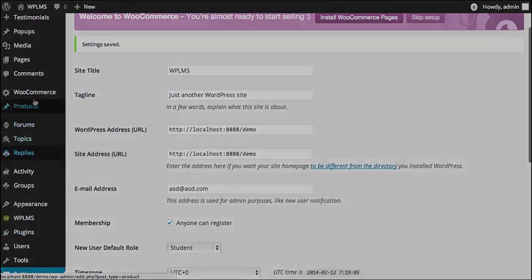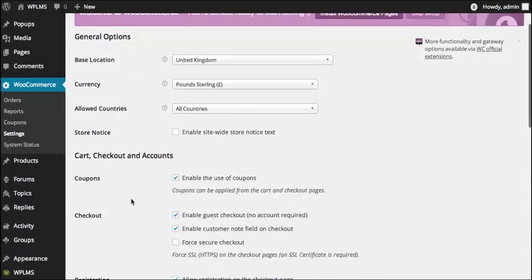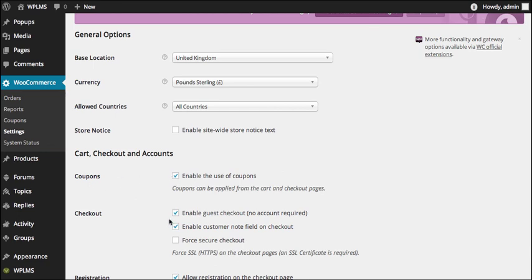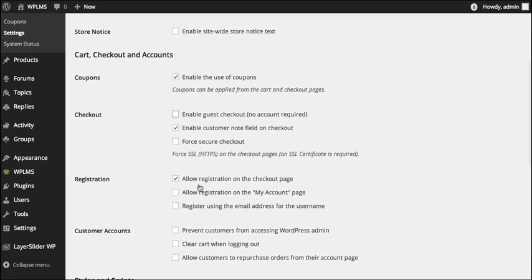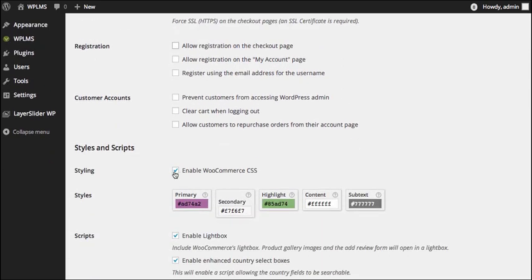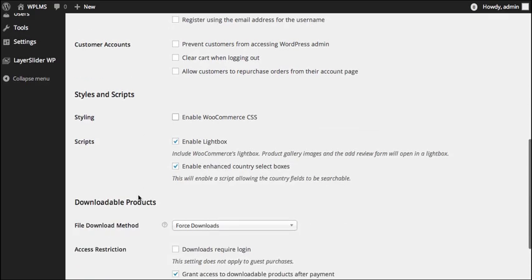Next we move to WooCommerce Settings. So for WPLMS, we need to disable the guest checkout and we need to also disable the registration process on the checkout page. Since the theme already has styling for WooCommerce, we can disable the styling.